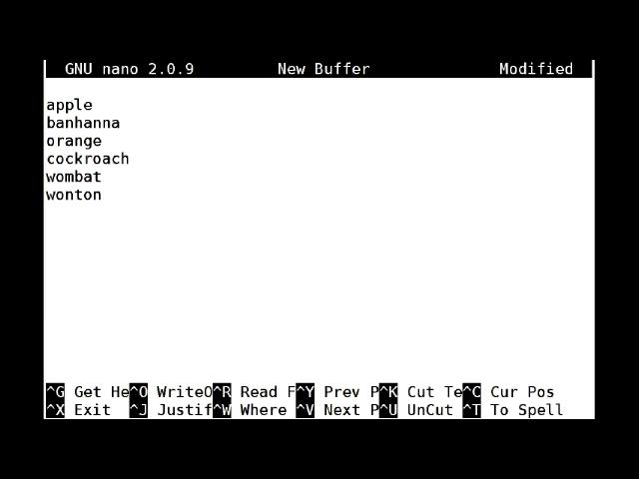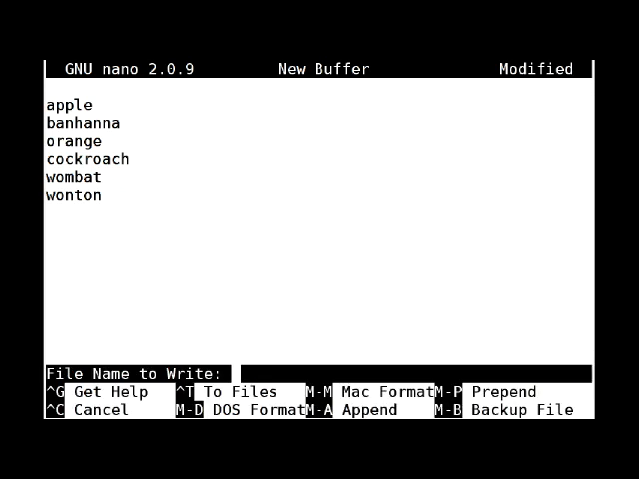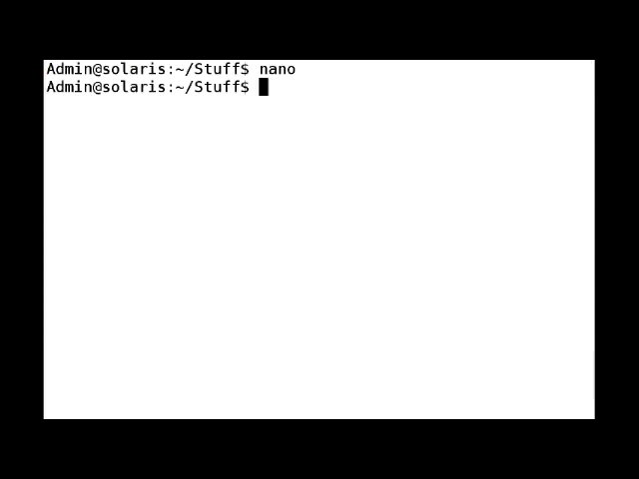I'm going to go Control X to exit. Control X. It gives me a message saying, do you want to save the files? I say Y for yes. And then it tells me what file you want to write. Okay? And I'm going to call this things. I press enter.